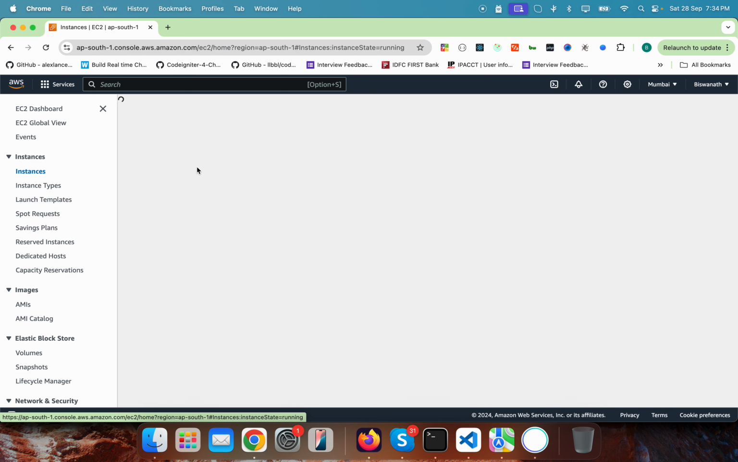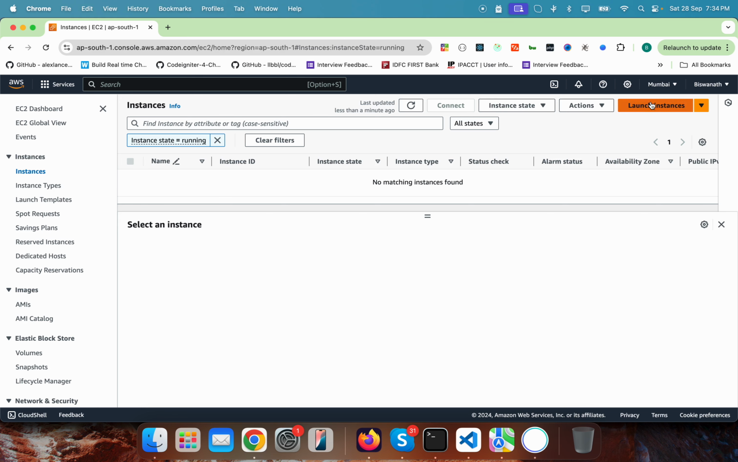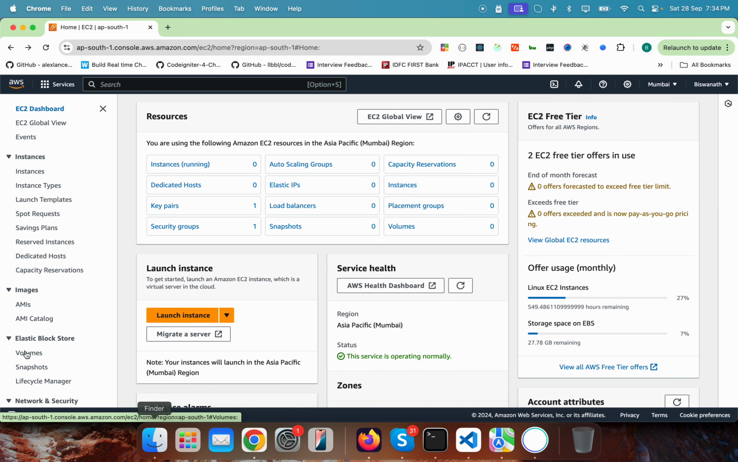So either you can click on here and from here you can click on launch instance, or you can directly click on EC2 dashboard, and from there you can just click on launch instance. Like in the previous video I already mentioned, just keep your eyes here, in which region you are creating this. Now let's create an instance. I am clicking on launch instance.